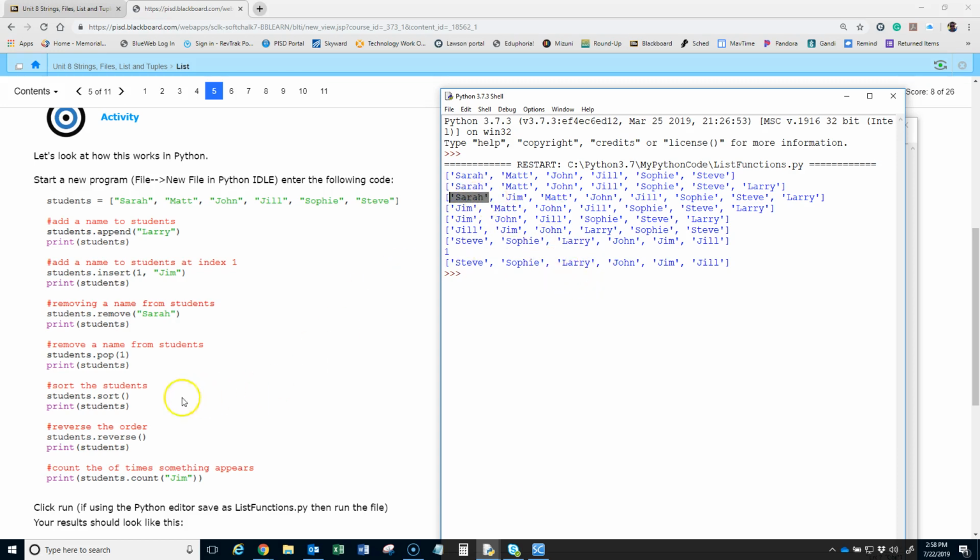Okay, so then I come down here and I say sort my list. So now my list is sorted. So I have Jill, Jim, John, Larry, Sophie, Steve. And then down here, I do a reverse. So it reverses the order. And then I asked it to print out the number of times it finds Jim in the list, and it found Jim 1 time. And now here is my final list, and my list is printed in the last order that I told it to be in.